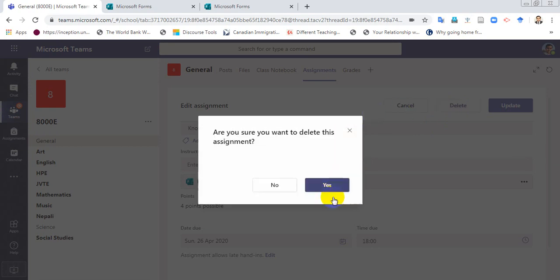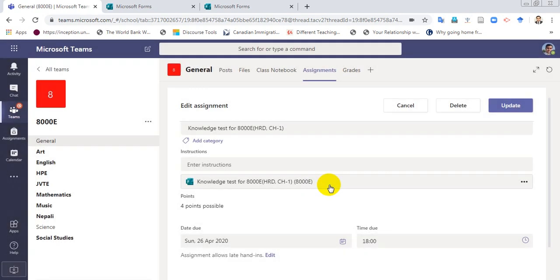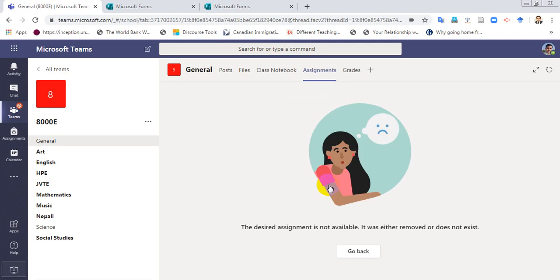And again it will ask twice for confirmation, and we have to click yes, and then the assignment will be deleted. So you can see the desired assignment is not available, that means it is no more present here, it has been deleted, it has been removed. This is how we can understand.